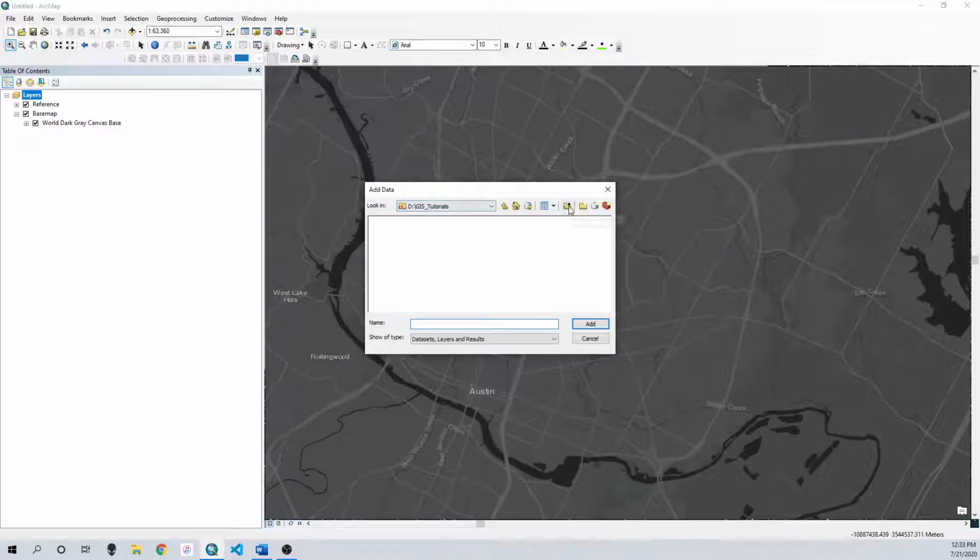and we'll see here, connect to folder. So initially, whenever you store some data on your computer in some folder, ArcMap will not have access to that until you make connection to that folder.